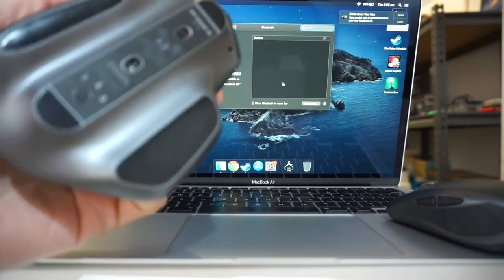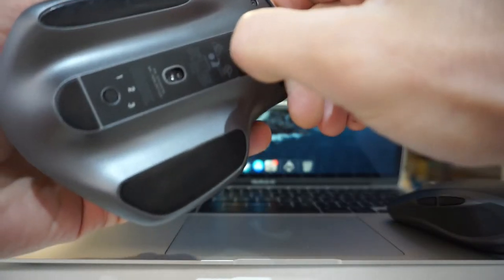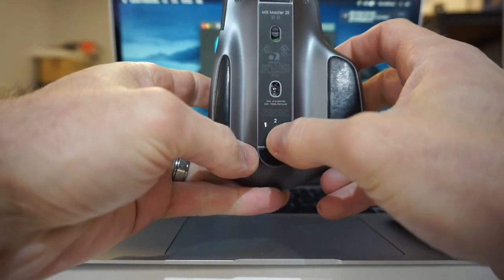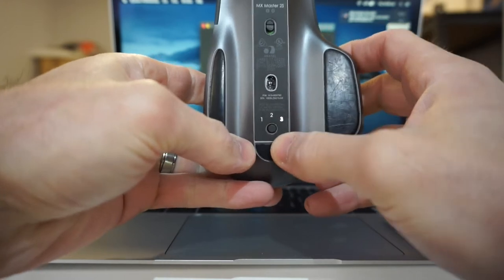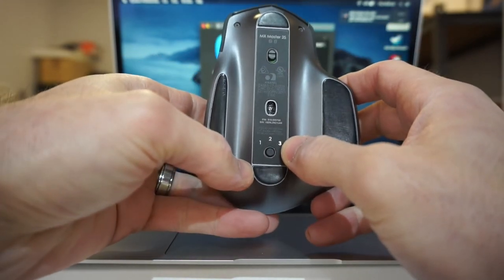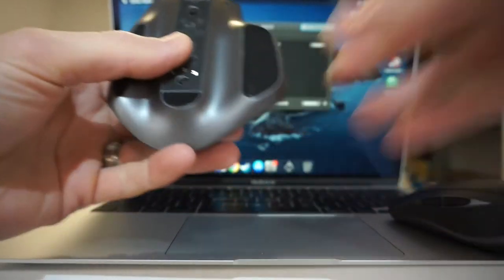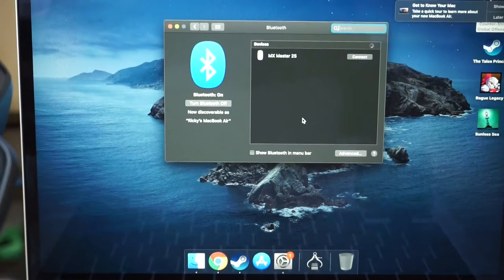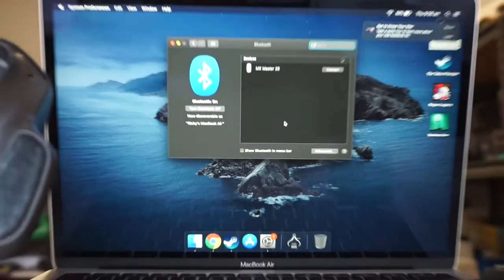From there, you should be able to go to your mouse, turn it on, and from here, you'll get different pairing modes. I want to go to 3, as it's not paired to anything. Should start pulsing. If you have a look at the laptop here, we can see it showing up in the list right there.